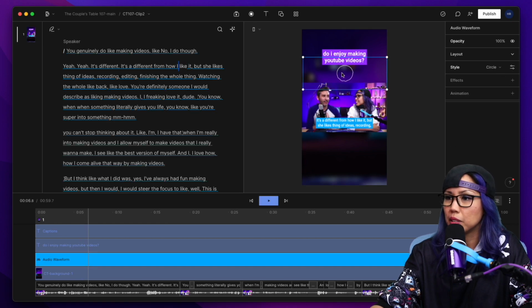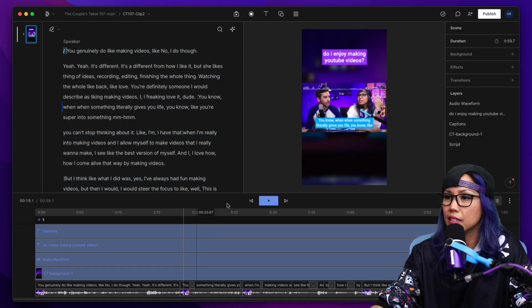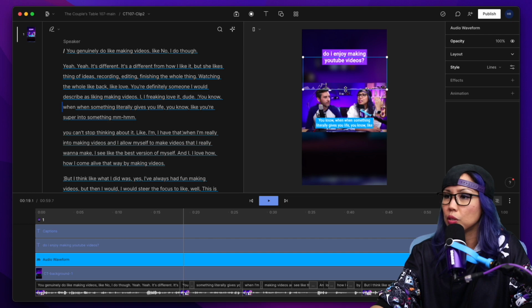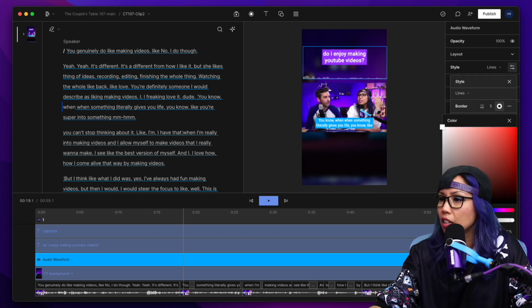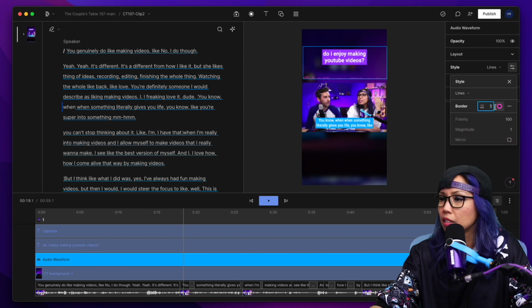That's kind of cool, but I wouldn't use it for this. You can do a ring. Same thing. And then a wave. So I actually like the lines the most. And then you can also change the color. So I'm going to go with, let's go pink. Pink. And then I'm going to make this a little bit thicker.